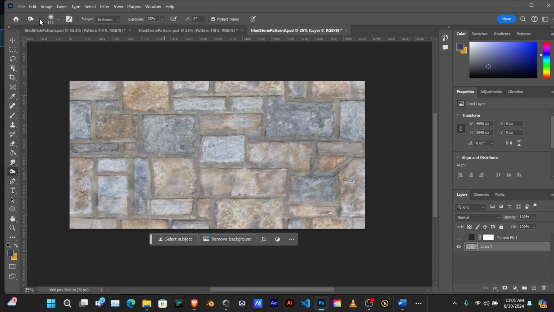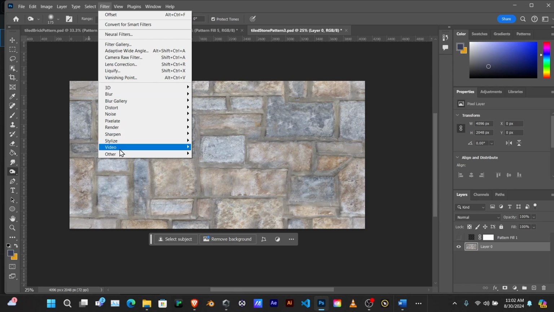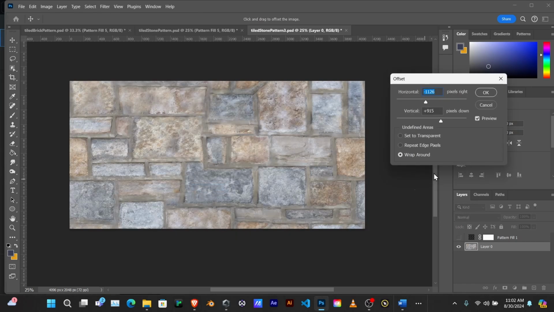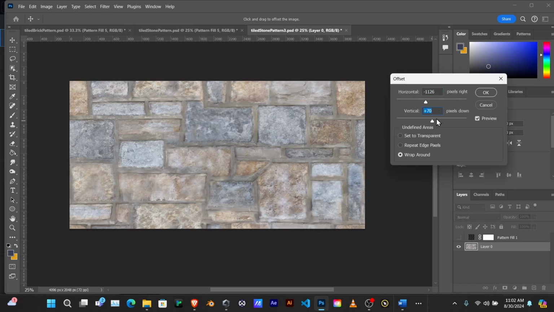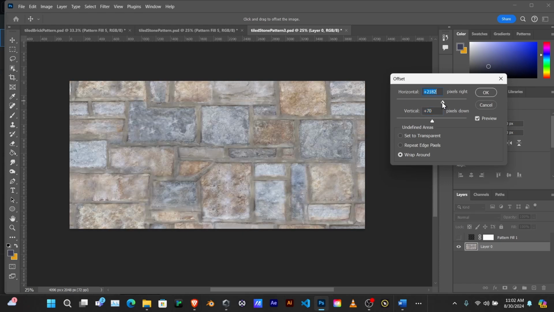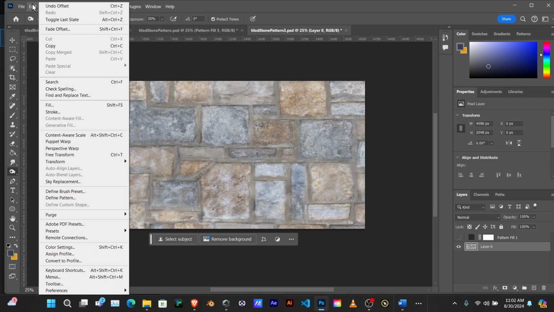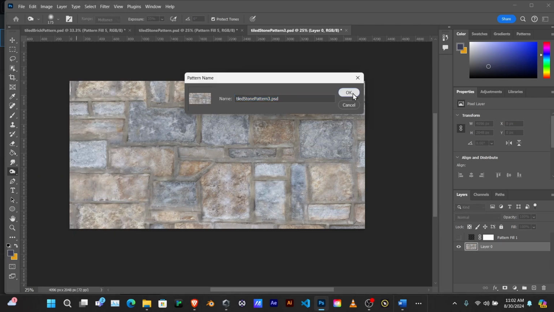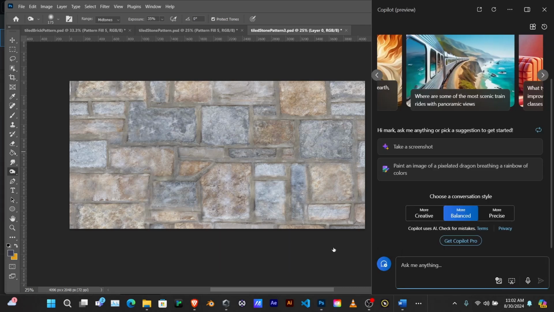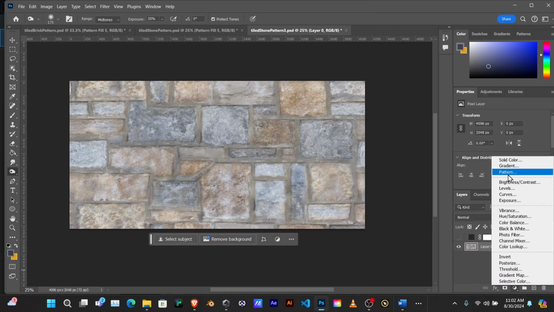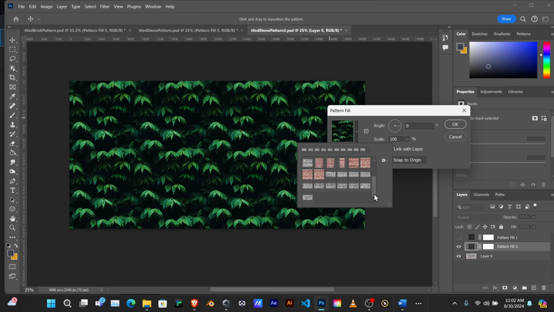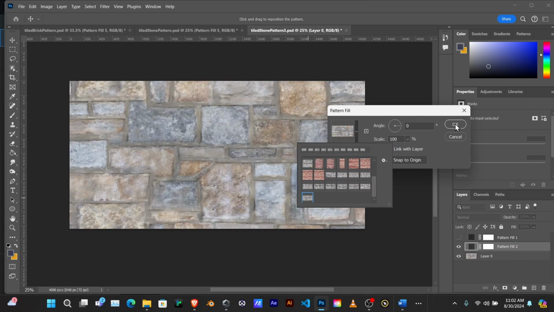Let's try one more time. So it's filter. Make sure I've got the layer selected. Filter, other, offset. Not bad. Looks pretty good to me. Let's do the thing where I make it a pattern. And then I fill a layer with that pattern. This will now be a new level of this stuff.